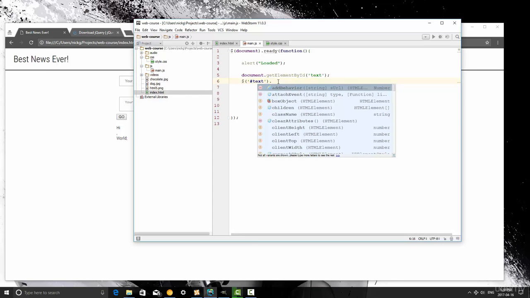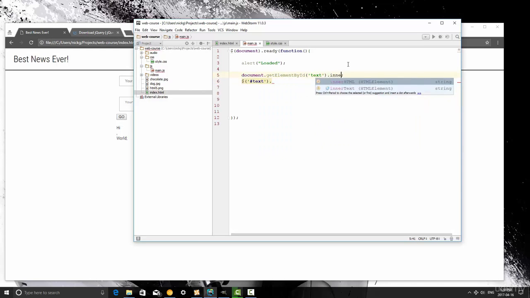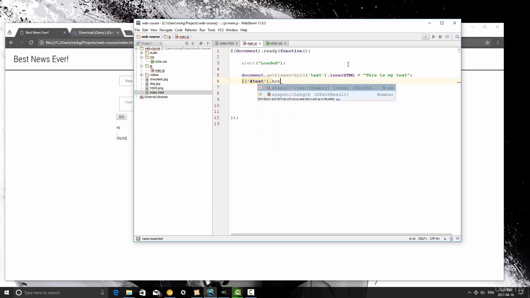So I'm going to put a dot here after the target. And what I'm going to do is just set the inner HTML of that element. Now, in JavaScript, you would say .innerHTML equals, this is my text, right? In jQuery, you just put html, and this is the method, and you just pass into this method whatever you want it to say. And then we'll close it. I'm going to save it.